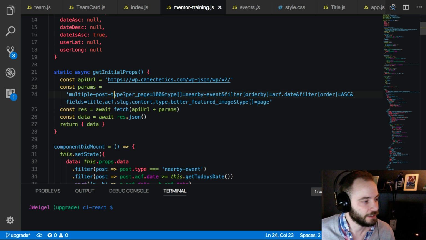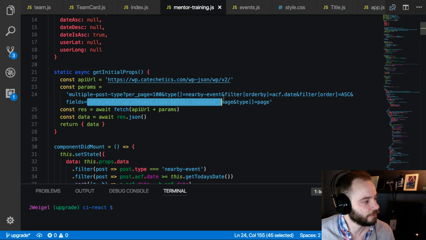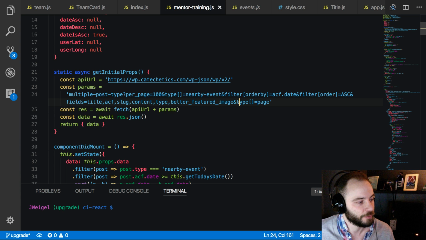But then on our second type, with our page, we can't get different fields. We can say what fields we want, but we're not going to be able to do it for more than one post type. So for instance, with pages, we're getting all the pages. I can't specify one specific page.